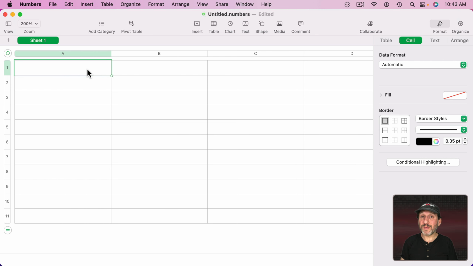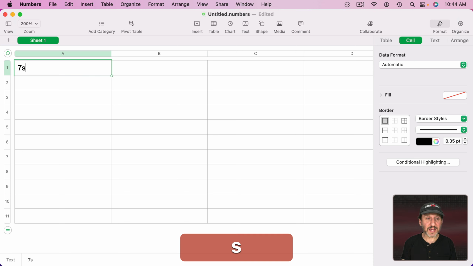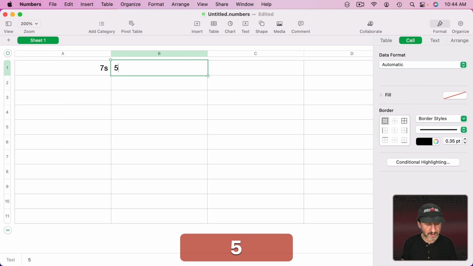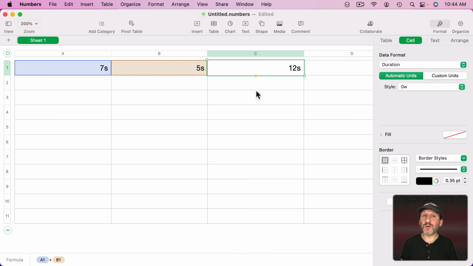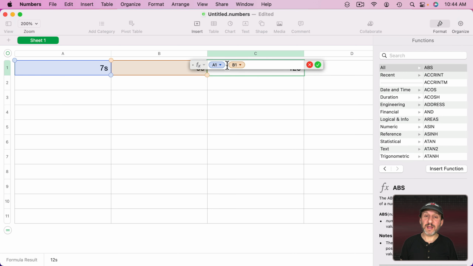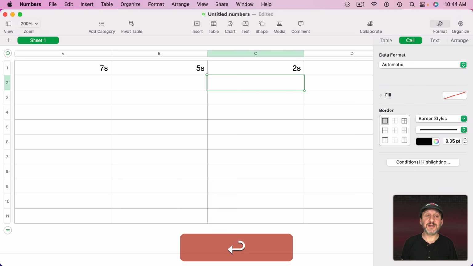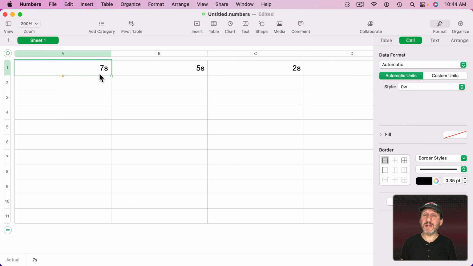Now you can perform calculations on durations very easily. You can add and subtract them. So for instance, if I have 7 seconds here and I have 5 seconds here, I can have a formula that adds one and then the other. And the result will be 12 seconds. I can also subtract. So I can subtract one from the other and you can see 7 seconds minus 5 seconds is 2 seconds. And you could do this with any number of units.